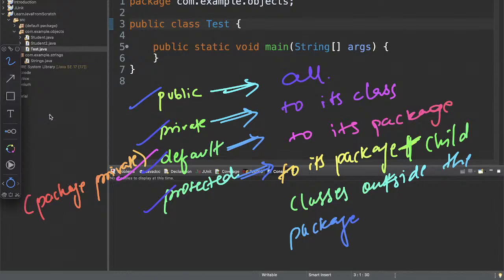So I hope you are taking screenshots or making your own notes, and it is highly recommended to make your own notes, and please ensure that you are writing all these four points for each one of them, because later you just have to go through these four points to revise the concept of public, private, default, and protected.